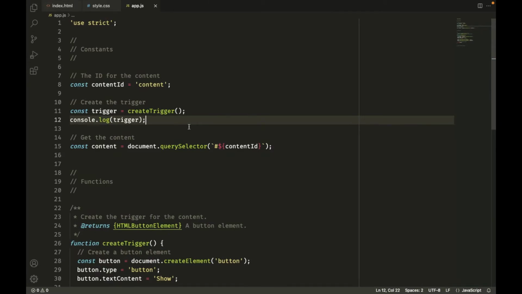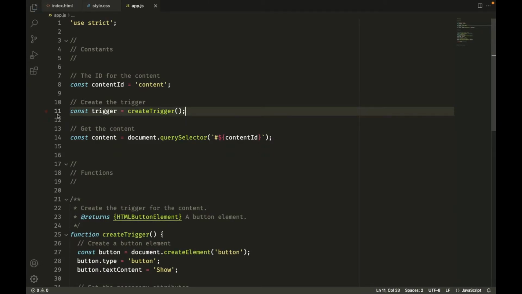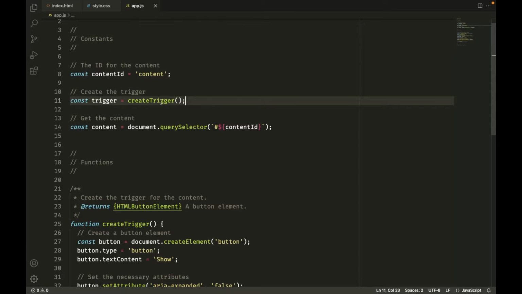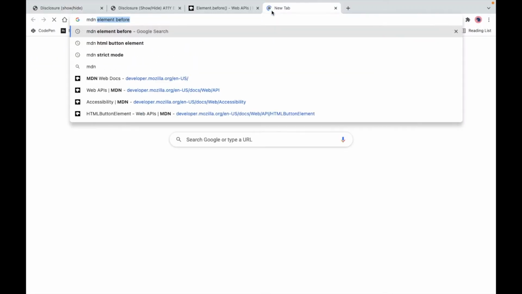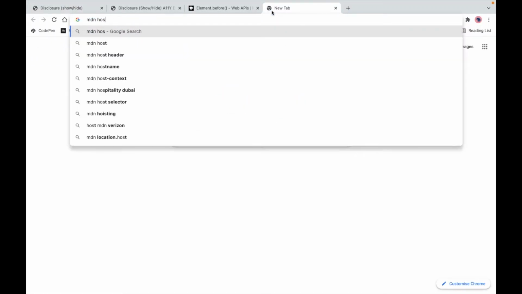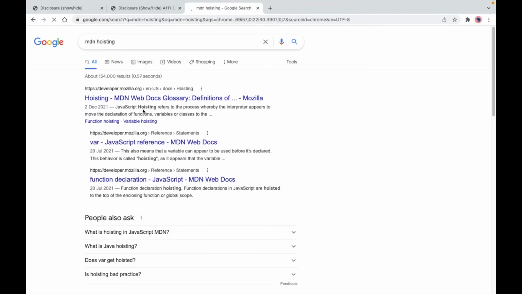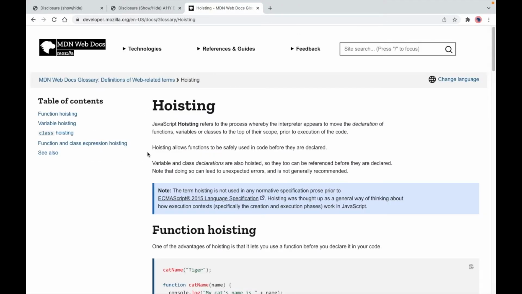A quick side note, the reason why we're seemingly able to call this function before we've actually defined it is because function declarations are what we say is hoisted. So let me look up MDN hoisting for you. Let's see. So JavaScript hoisting refers to the process where the interpreter appears to move the declaration of functions, variables, or classes to the top of their scope prior to execution of the code. Hoisting allows functions to be safely used in code before they are declared.